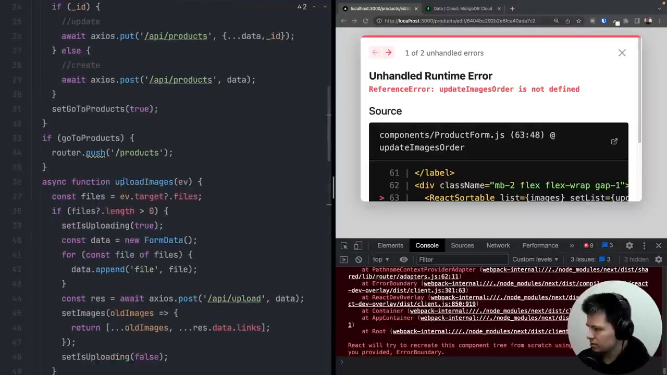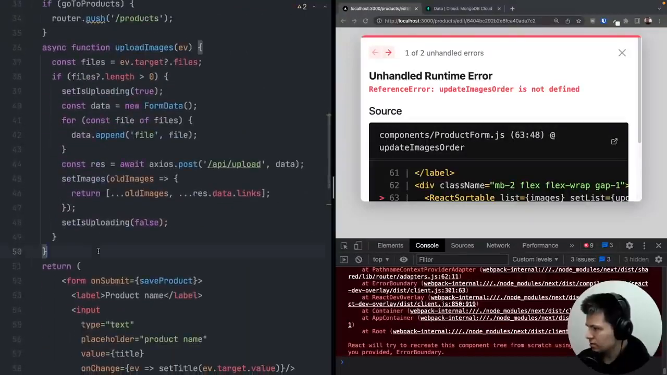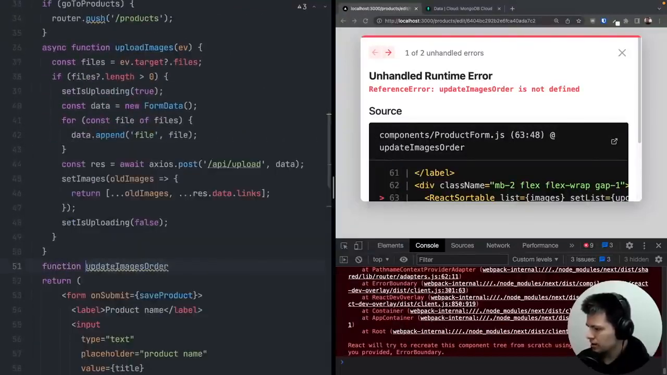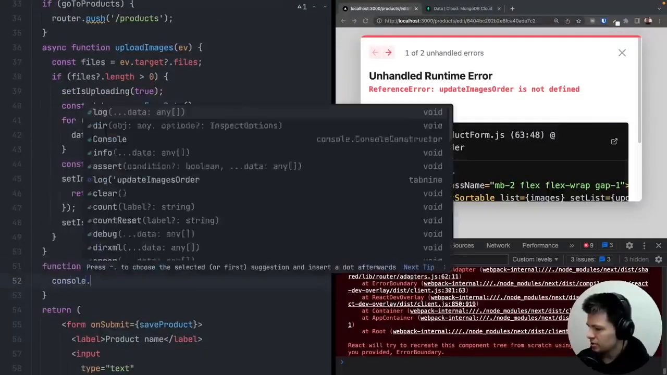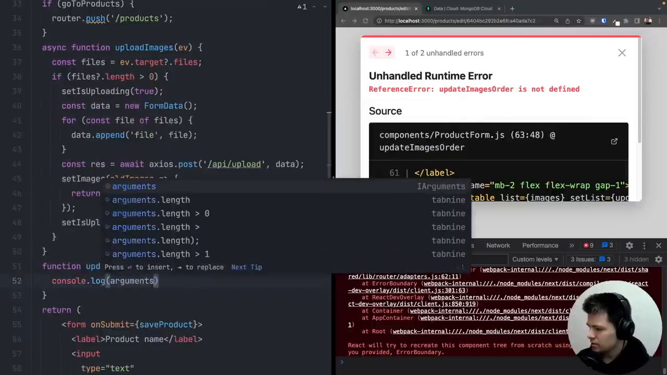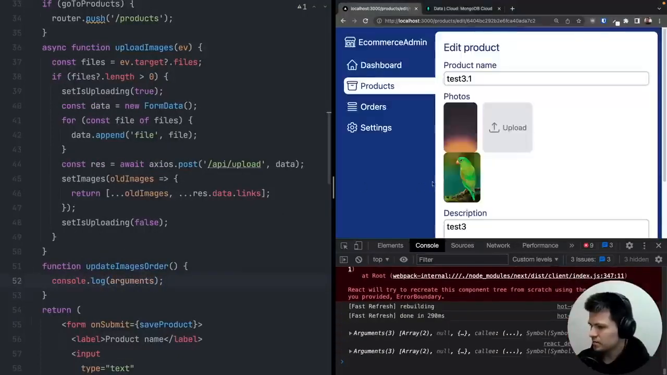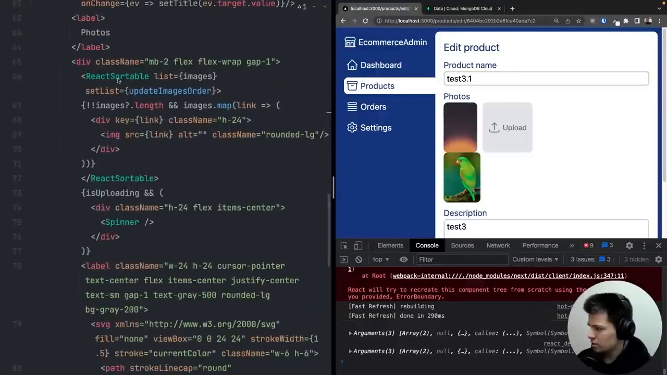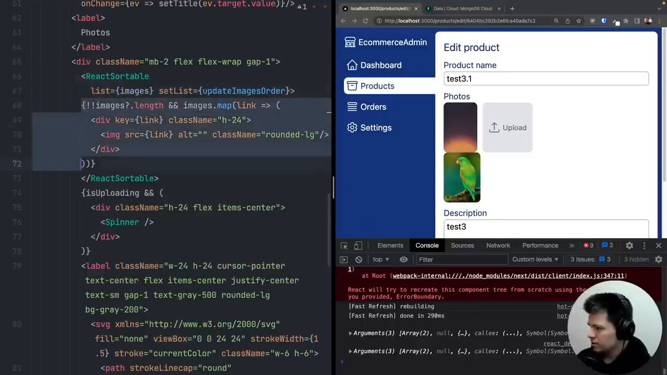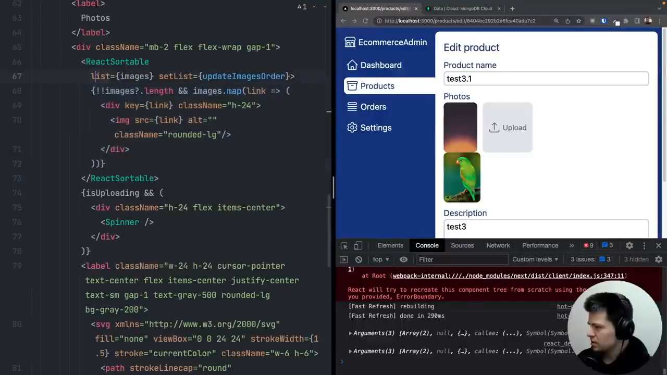Of course, we need to create it. So maybe here, let's do a function updateImagesOrder, and we will just console log arguments to see what we get inside. Right, and now as you can see, the CSS looks weird because on our React sortable, maybe I will put this into a separate line and add some indentation here. And we need some styling here.